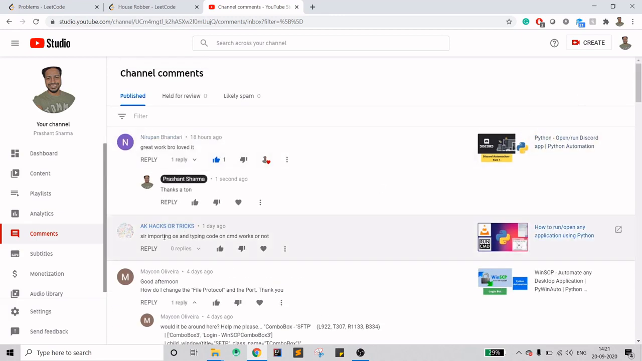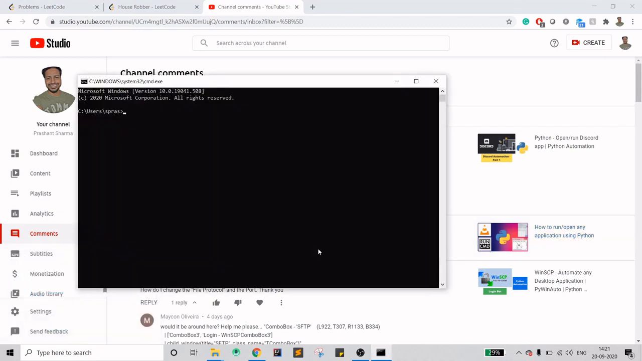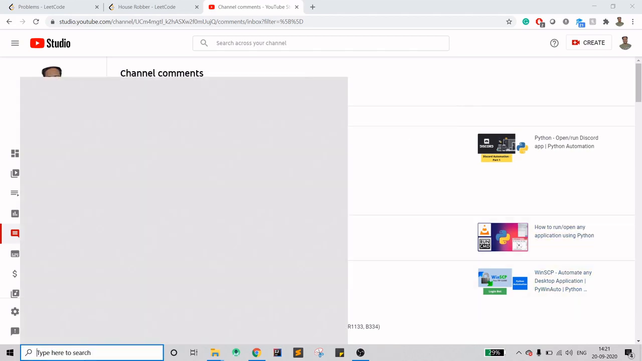So the first comment is: will importing OS and typing code on CMD work or not? In this video, what I did is I opened VLC, command prompt, paint and calculator through Python. What this person is trying to ask is that he wants to open the CMD, but he also wants to execute a command. It will be something like this: when we open command prompt and type date, it should provide the date. So things like that. We will be achieving that through Python.